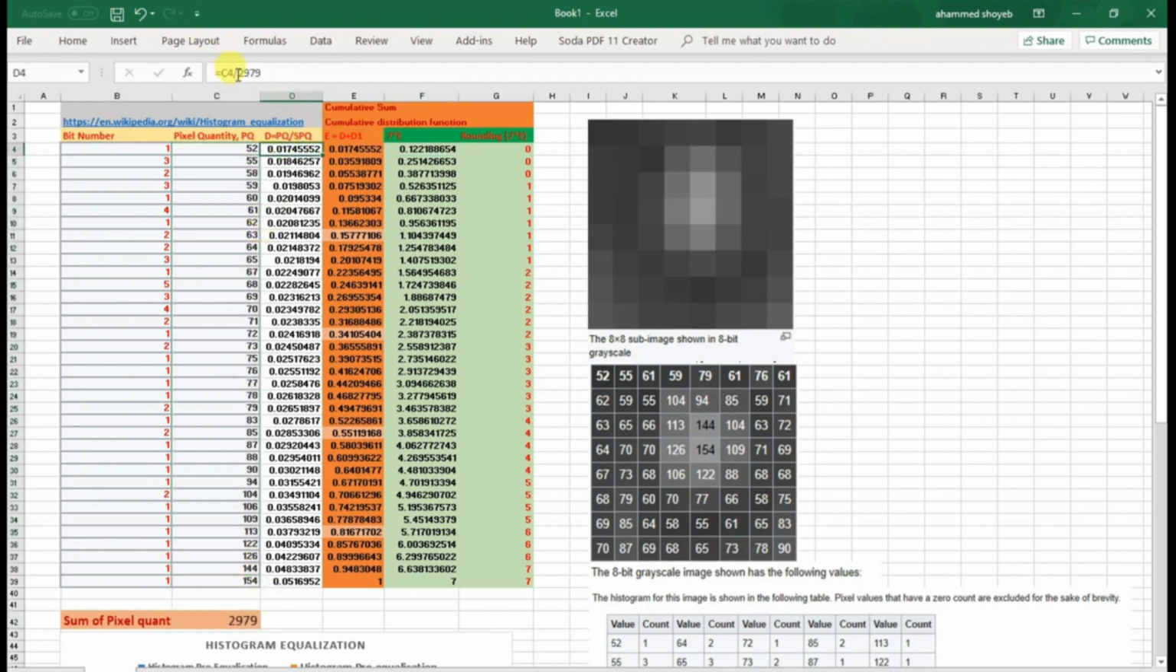Now at the next column, this number is divided by the sum of the whole number, which is 2979. Same goes for the third one as well. So basically C6, which is this row, is divided by this row, so we got this number. So this is the formula, PQ divided by SPQ. PQ is this number, and SPQ is the sum of all the PQ numbers, which is 2979.